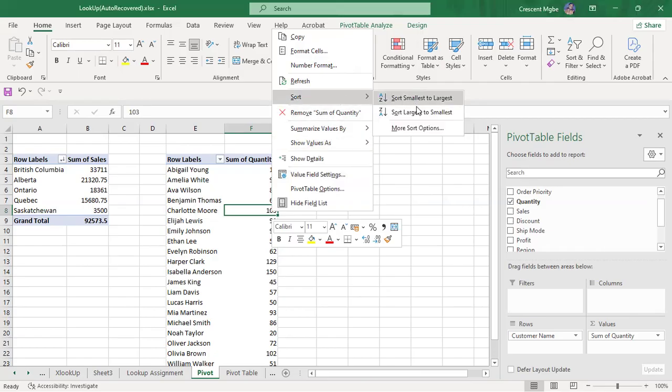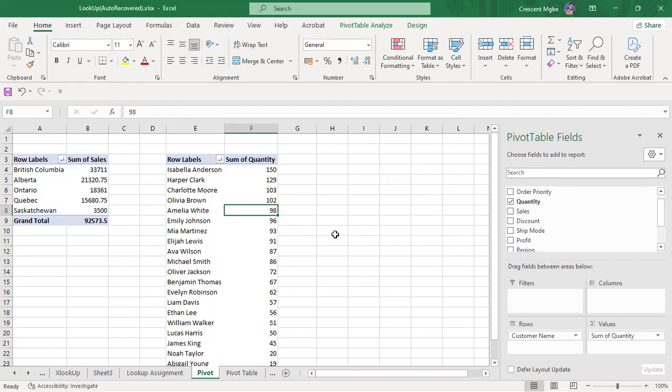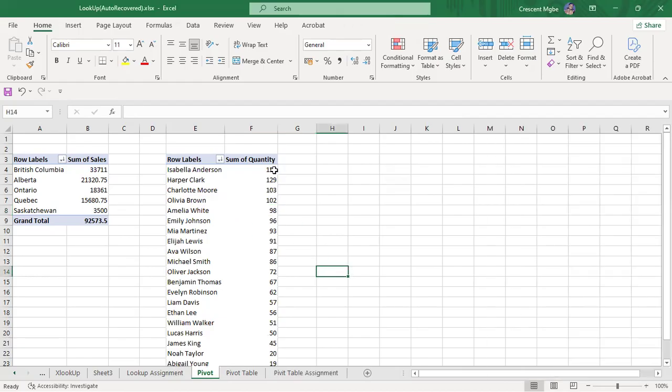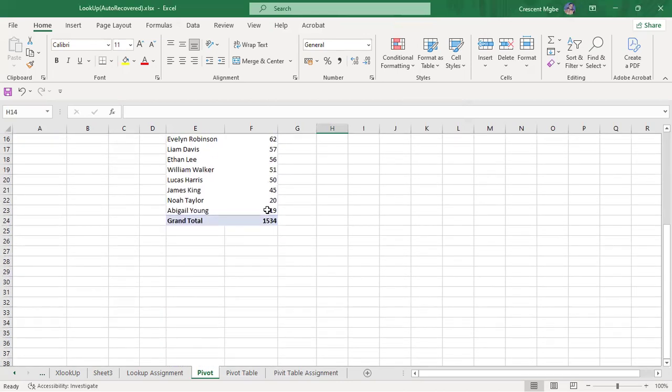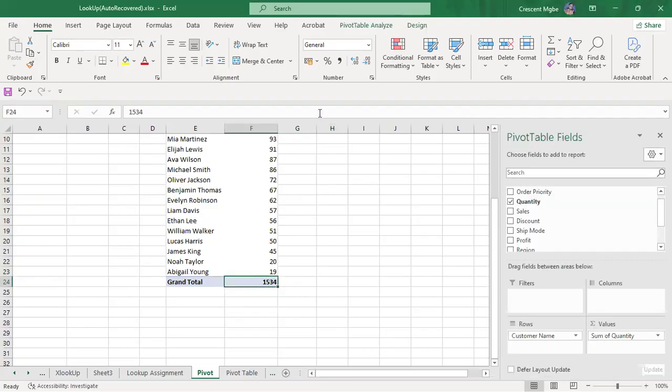So let's sort from largest to smallest so that we can even see how many customers we have. Let's see more options. You still have more options. You can get from smallest to largest, from largest to smallest, from top to bottom, and from left to right. So we are interested in largest to smallest. Then we can see that this person, Anderson, bought the highest, followed by Harper Clark and all that. So you can see the total quantity.